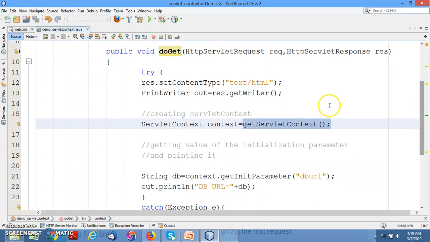Whenever your servlet has been invoked, by default the servlet config object will be created during the initialization phase. So this is an implicit object. Using the servlet config object, you can call the getServletContext method. So this method will return the object of the ServletContext Interface, namely context.